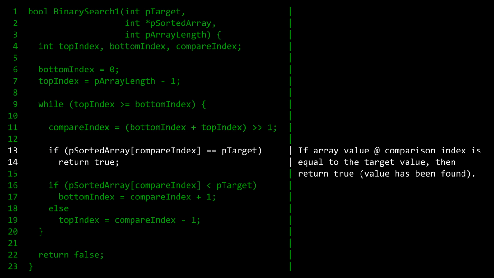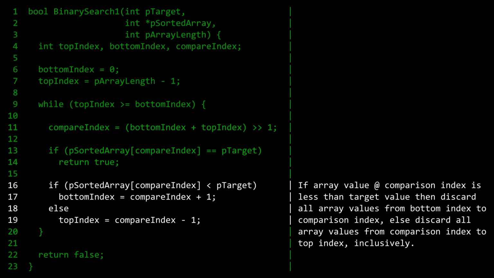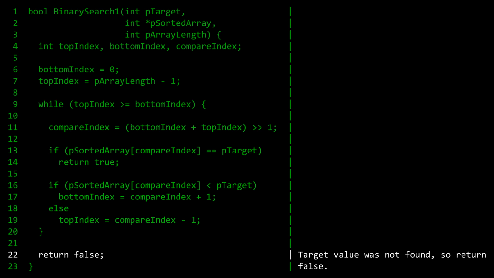If the array value referenced by the comparison index is equal to that of the target value, then a match has been made, and the function returns true. If the array value at the current comparison index is less than that of the target value, then discard all array values situated between the bottom and comparison indices, inclusively. Similarly, if the array value at the current comparison index is greater than that of the target value, then discard all array values situated between the comparison and top indices, inclusively. If the loop terminates, then no match was found and the function returns false.